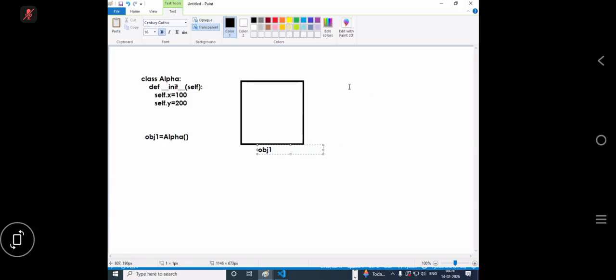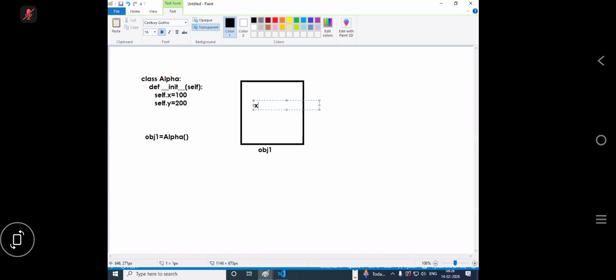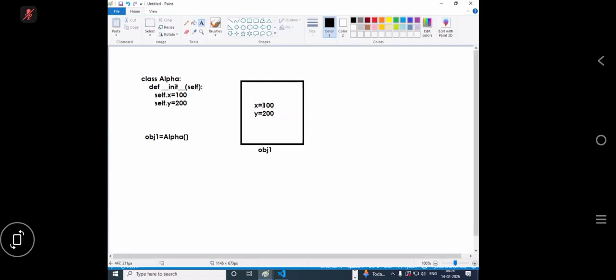Tell me, what is the name of the object? Object 1. Whenever you create an object, your object is created by invoking the constructor. And this constructor creates how many variables inside this object? Two variables. One is x whose value is 100. One more is y whose value is 200. So where are these variables created? Within the object, within the object context. Instance variables are created within the object context.